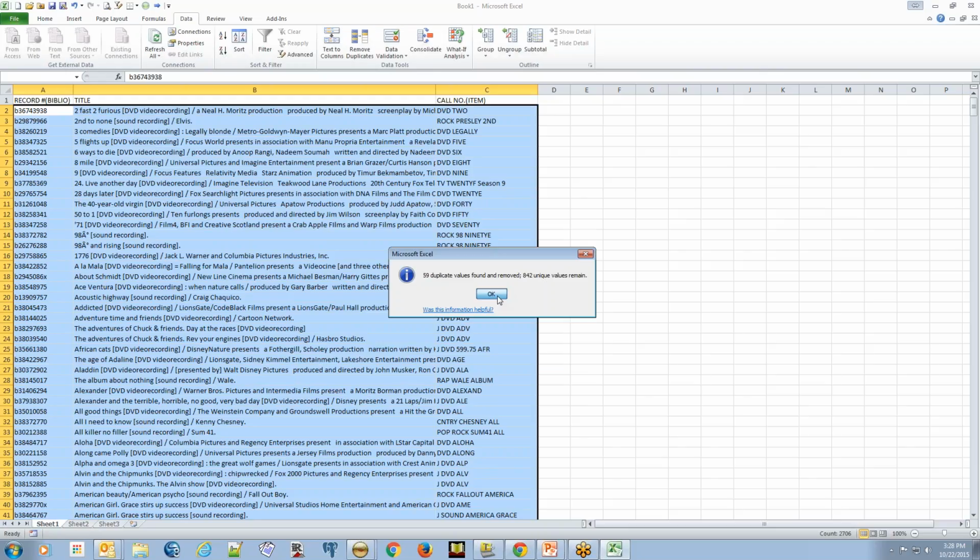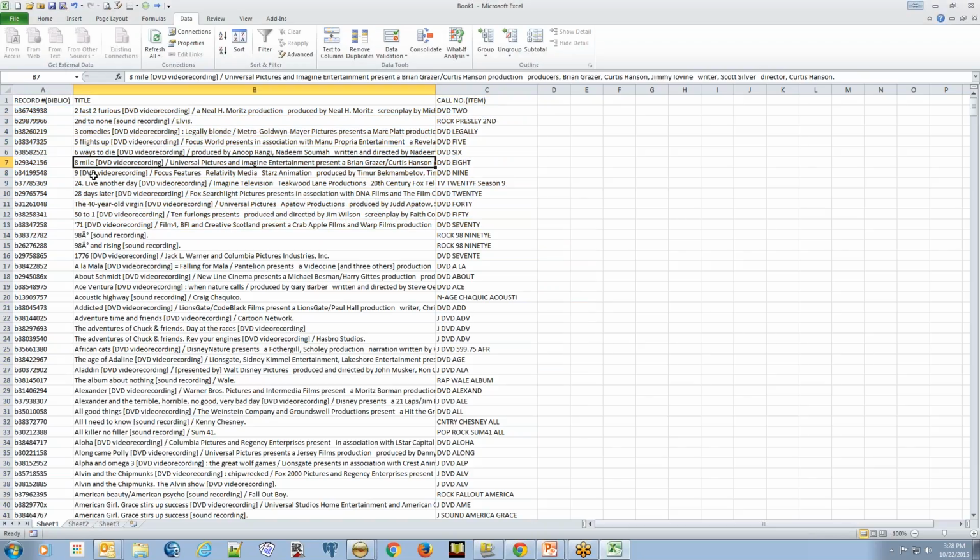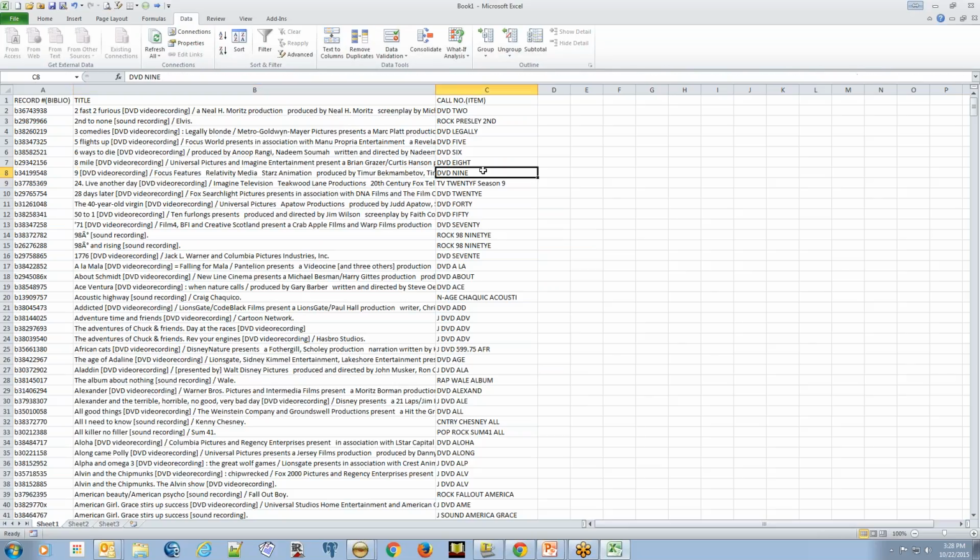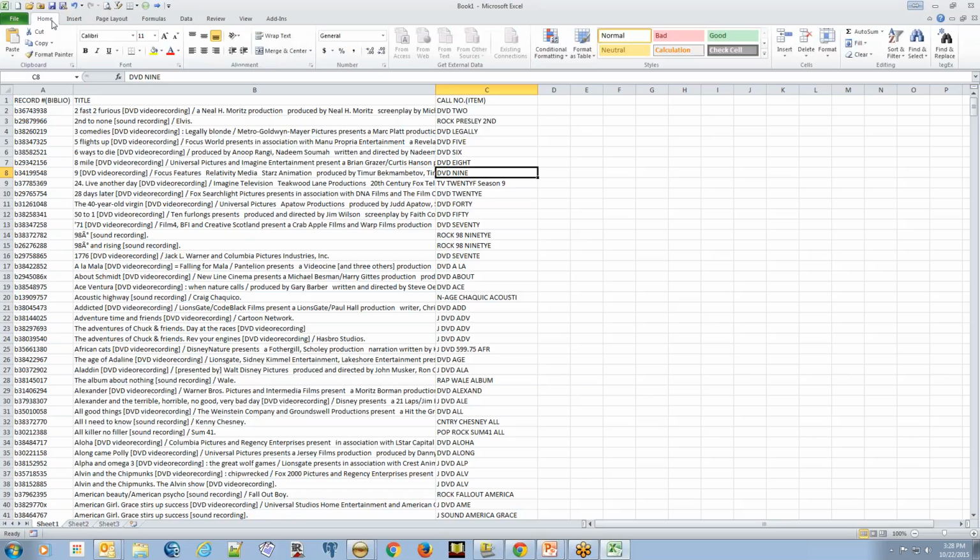842 unique values remain. So those ones that were in 8 and 9 are now removed, and you're just left with 1. So just some of the things you can do in Excel that you just can't do in Sierra. And I probably wouldn't want to do it in Sierra, frankly. It's got other things to worry about. So that's just a real quick way in which you can manipulate the data in Excel.